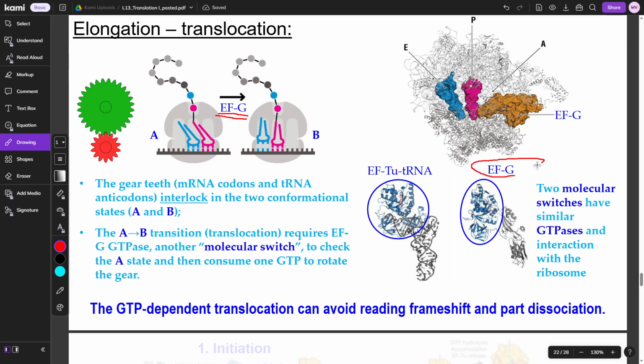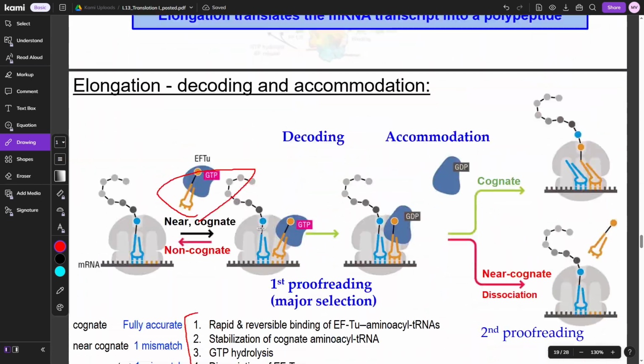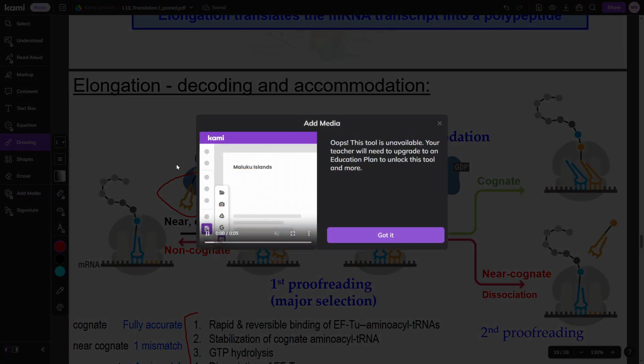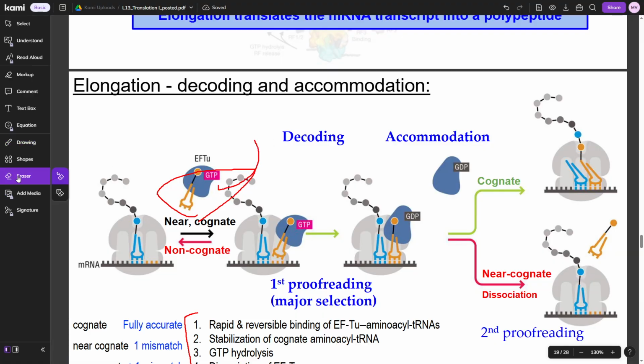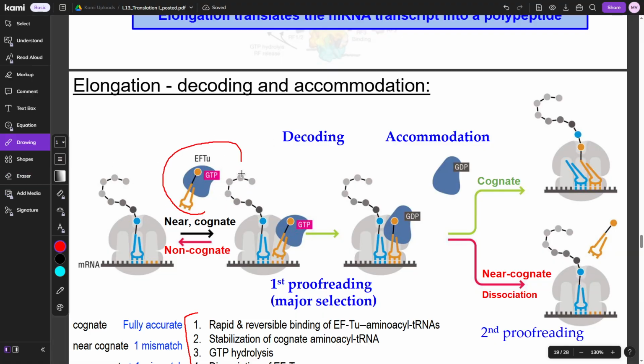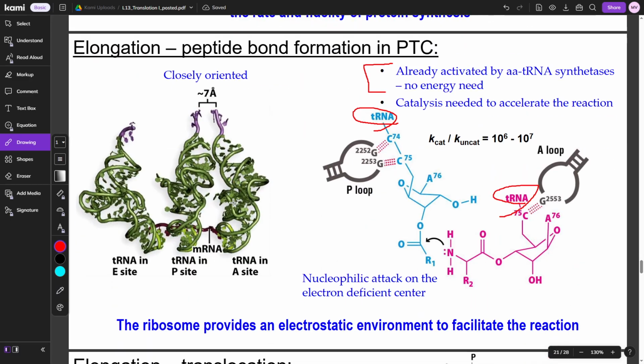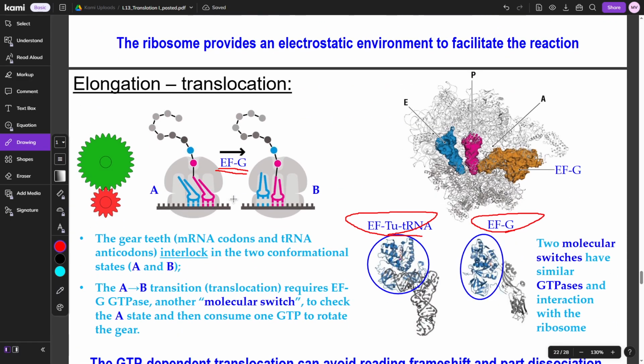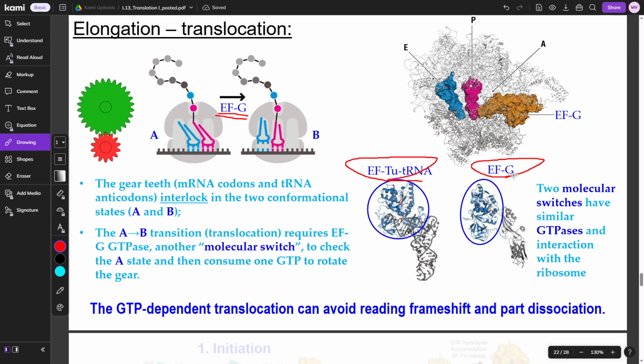So EFG and EFTU are actually very similar, right? So EFTU tRNA is a thing that uses GTP, right? Remember, this is the one that does the fidelity check up here. This guy right here, this is EFTU, GTP, aminoacyl tRNA, right? So basically, these two have similar mechanisms.